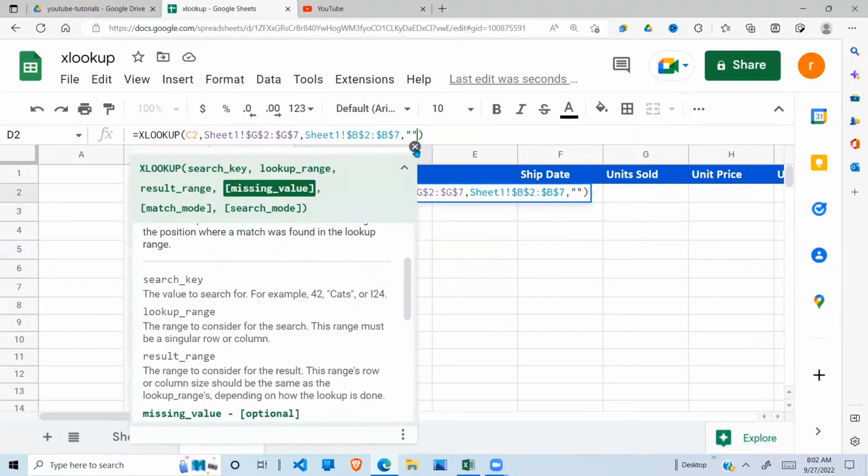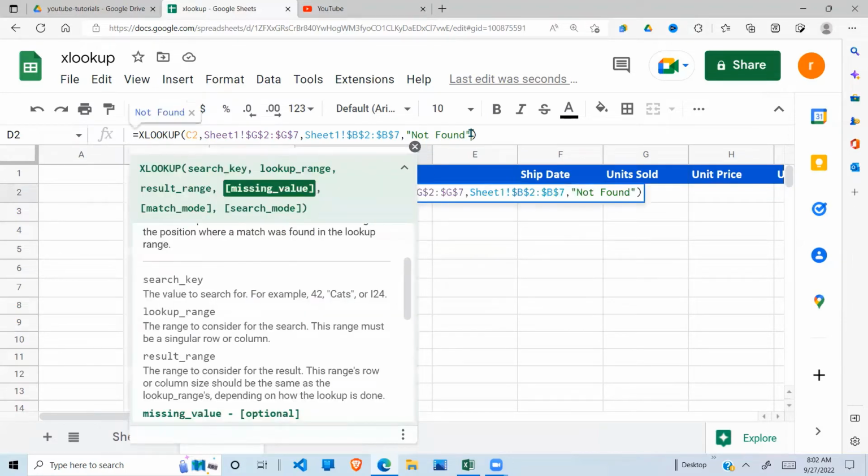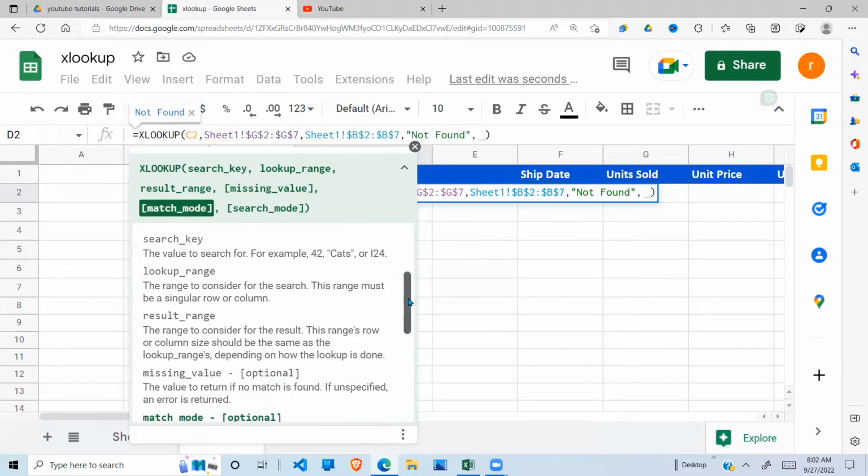Let's move on to the next argument. I'll leave this as not found, so it's more descriptive of what we are doing. Wherever I see not found, I know that it has searched for this value in the given range and it has not found it. Next, let's look at the next argument in this XLOOKUP function. The next argument is the search mode.